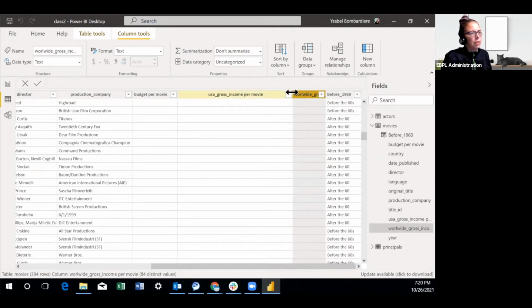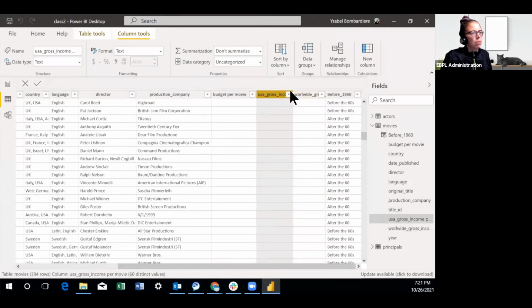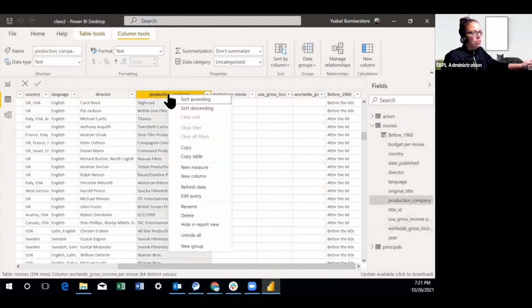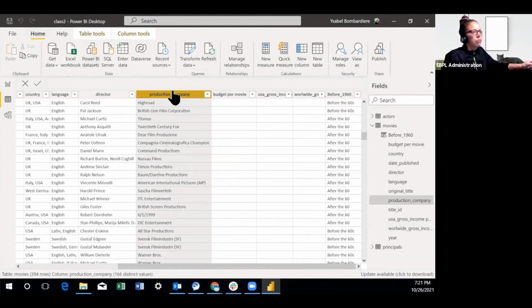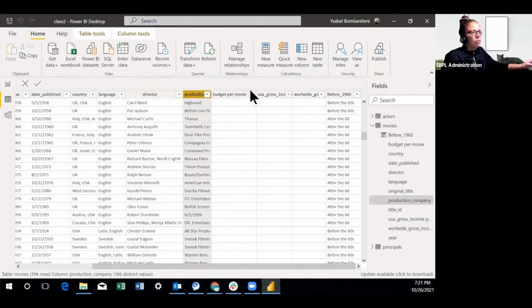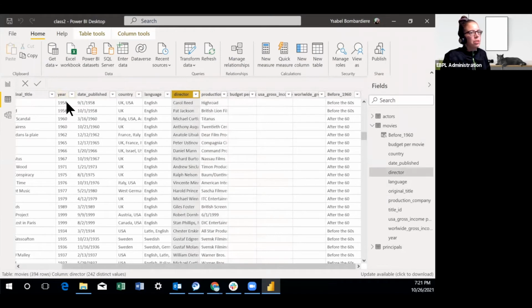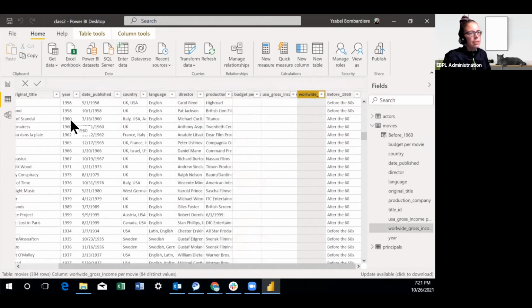Let me make this smaller so you can compare. Let me remove all this because we don't need any of this stuff. I cannot remove it because I'm not in the Power Query. I can just make it smaller. But you guys can see it better because you're gonna be here. So here, year, imagine year 1958, that's before. Year 1958, that's before. 1960 is after.